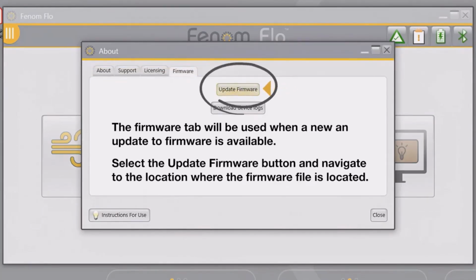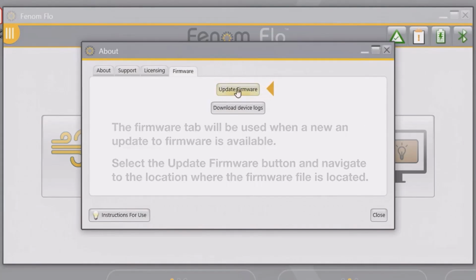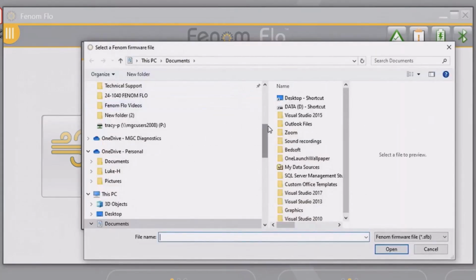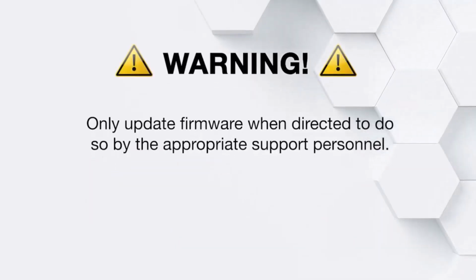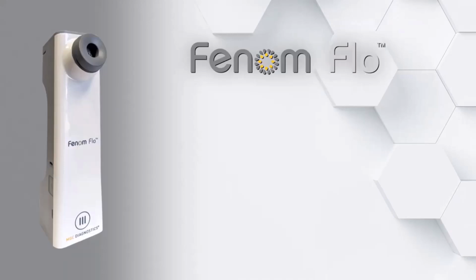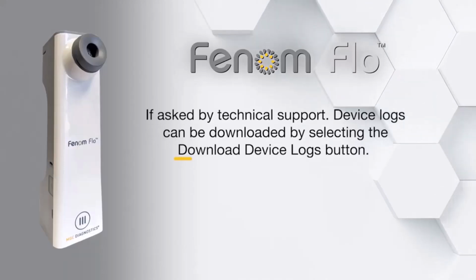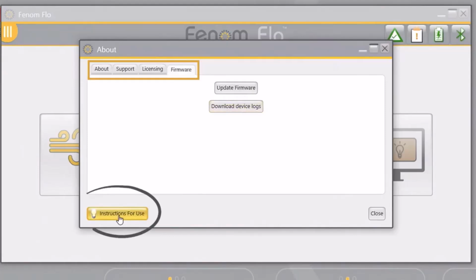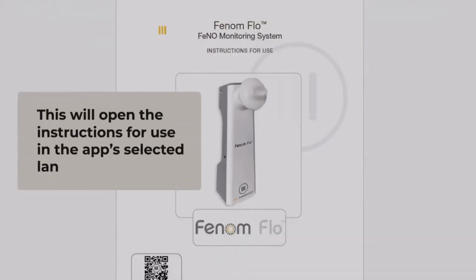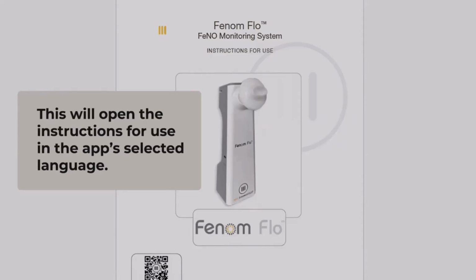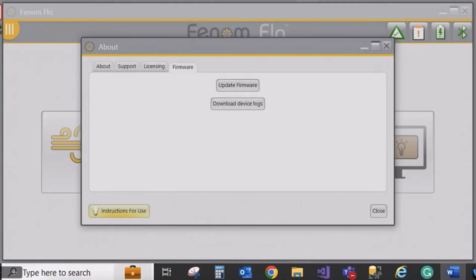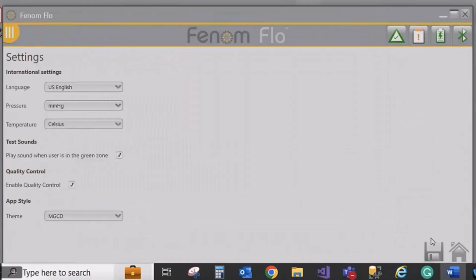Select the Update Firmware button and navigate to the location where the firmware file is located. Highlight the file and select Open, and the firmware will update. Only update firmware when directed to do so by the appropriate support personnel. If asked by technical support, device logs can be downloaded by selecting the Download Device Logs button. Lastly, within any of these 4 tabs, there is an Instruction for Use button. Clicking this will open the instructions for use in the app's selected language. Select Close to exit out of the About menu.